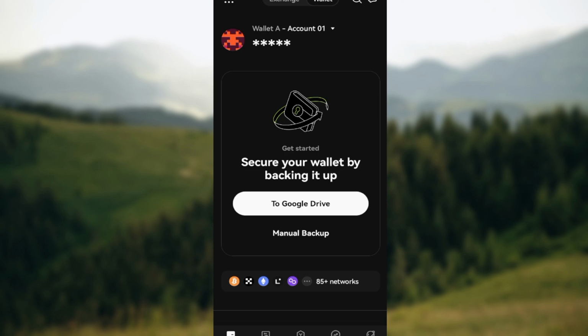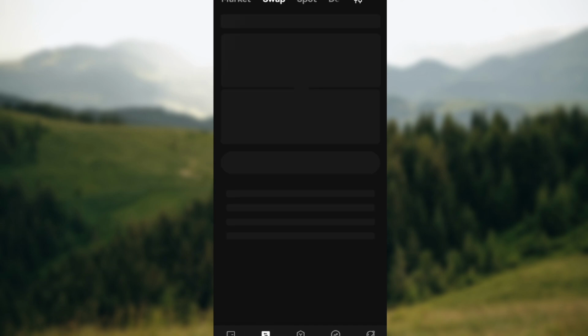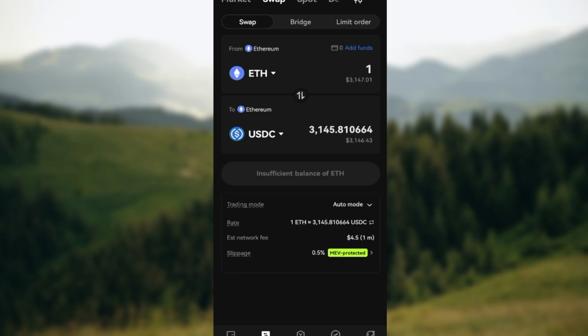Once you're on this wallet page, the next thing to do is to ensure that you have funds in your OKX wallet. You have to deposit cryptocurrencies or fiat currencies into your wallet. Once you have funds, the next thing is to navigate to the trading section, which is located by the lower part of the screen. Once you click on trade, you'll be taken to the trade section where you see different tabs. You'll see market, swap, spot, derivatives. Ensure you are on swap.